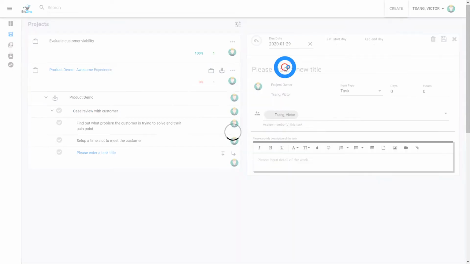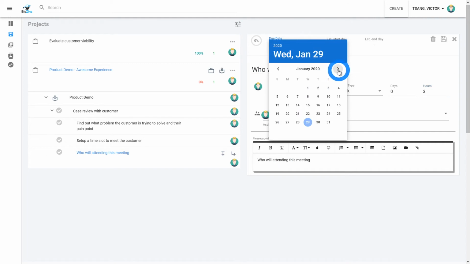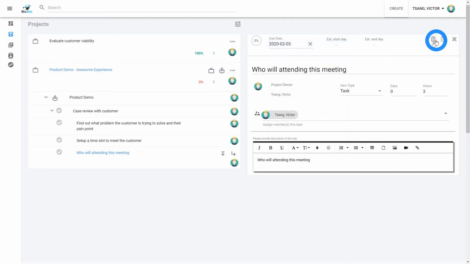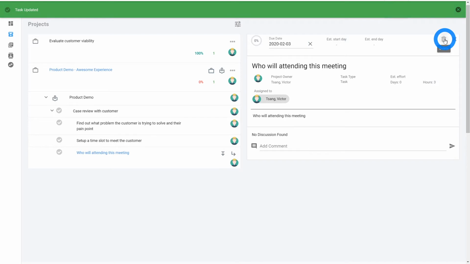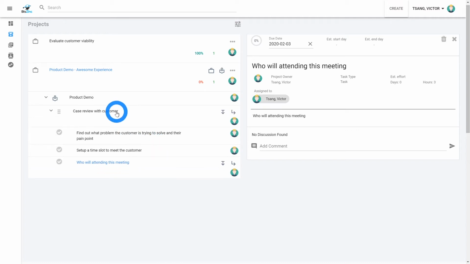Now continuing this, I'll add some more detail. Let's say we want to find out who will be attending this meeting. So with that, we should have a pretty good idea of when, who, and why we want to conduct this meeting. Now I'm sure there would be more detail you want to put in yourself, but as an example, I'll stop here. So we have now a good idea what time we will be meeting the customer, and who will be at the meeting.